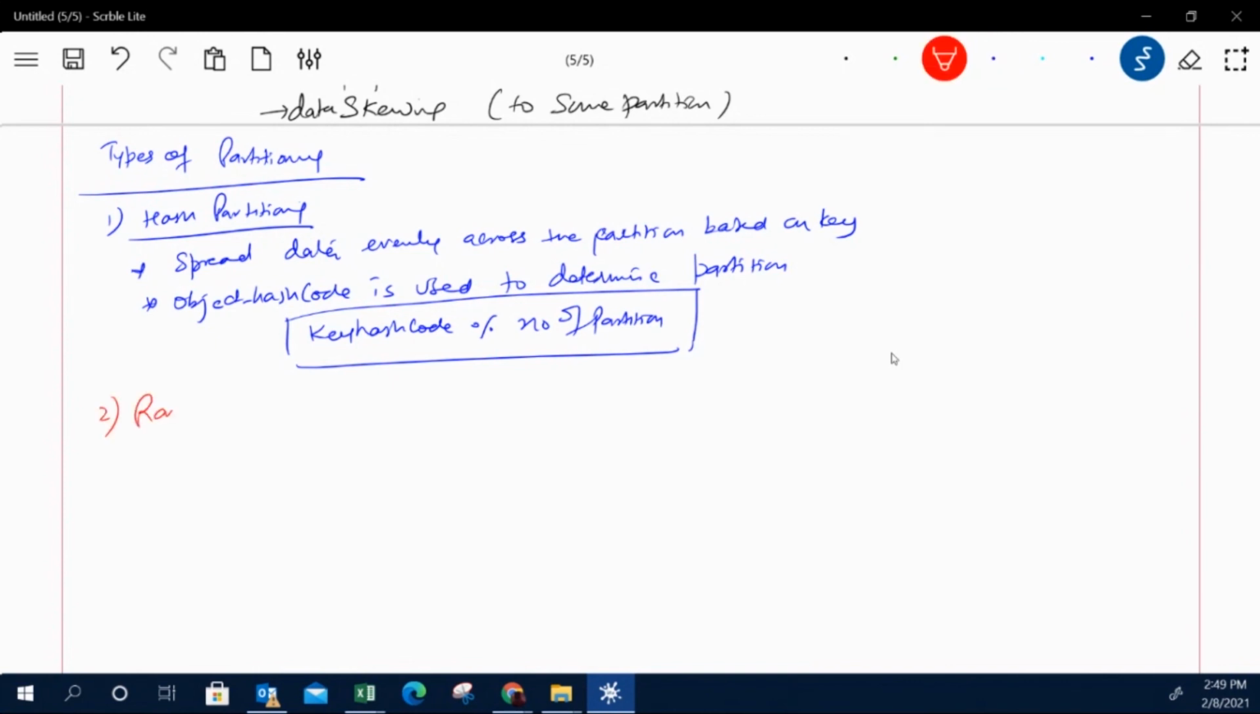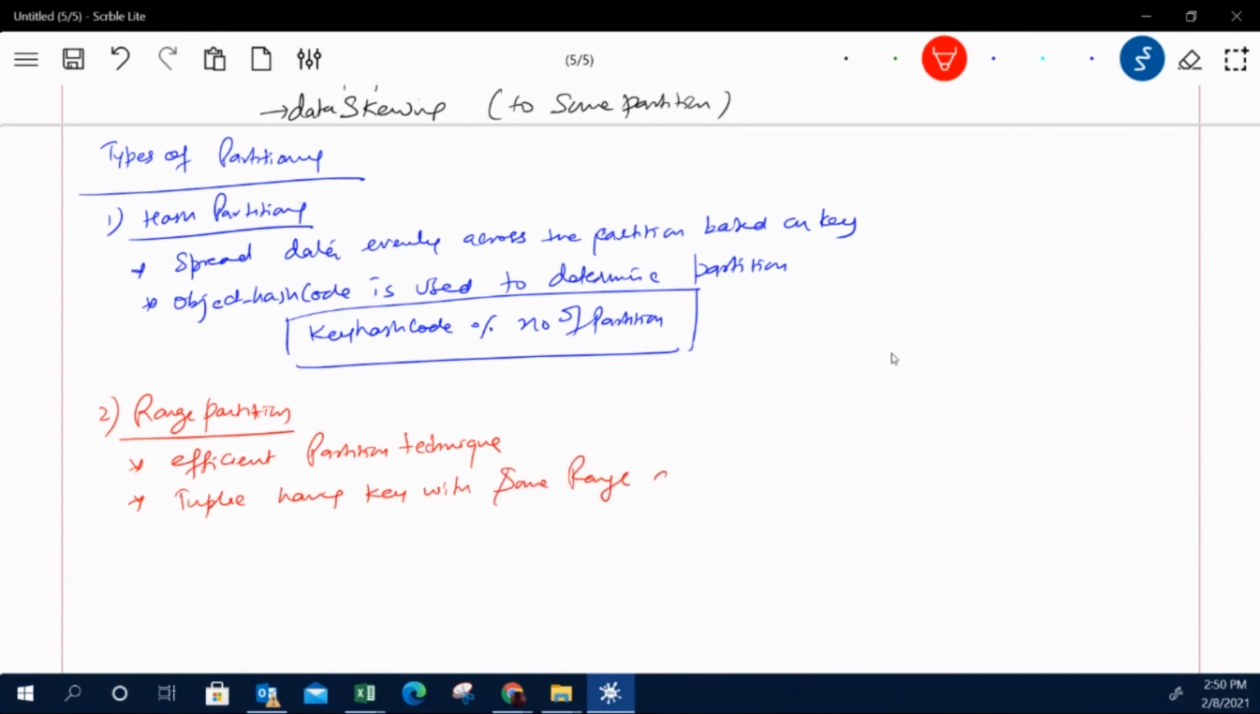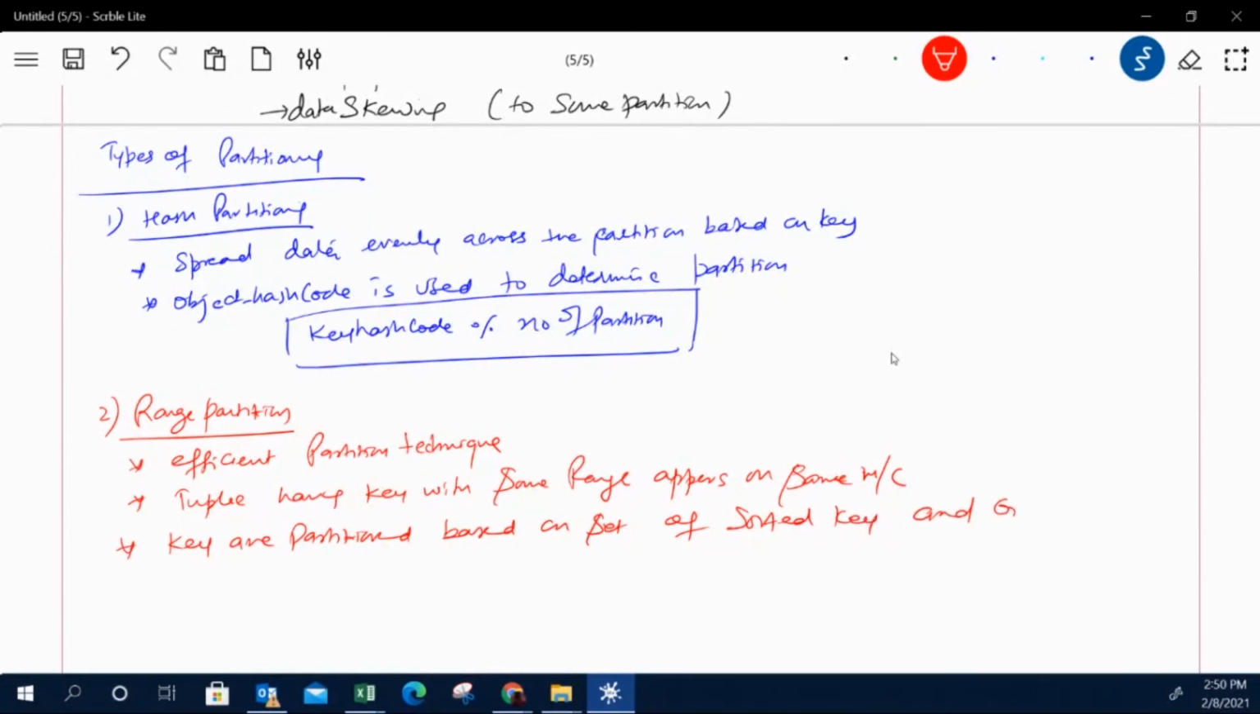Next is range partitioning. This technique is more efficient compared to the other one. Here we have a tuple with a key within some range, and data within the range will appear on the same machine. This is a strict scenario. The keys are partitioned based on a set of sorted keys with some kind of ordering, so based on the keys it will be sorted accordingly. This is a simple example of range partitioning.